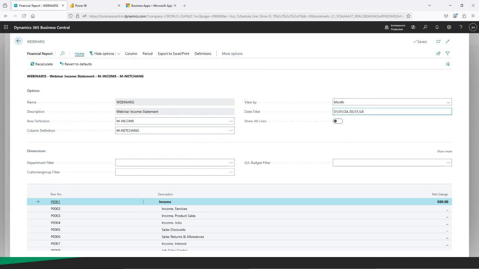Give it a date range to make sure I've got some data in place. I can choose all lines, or I can choose to only show those lines that have values that have had a change from a prior period.